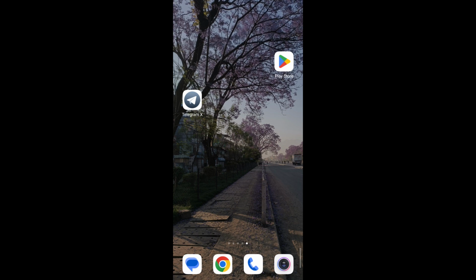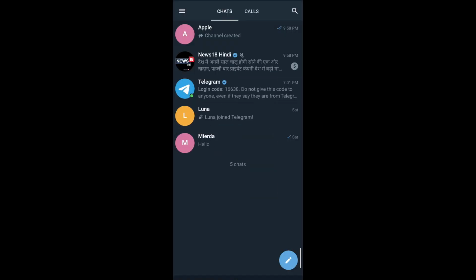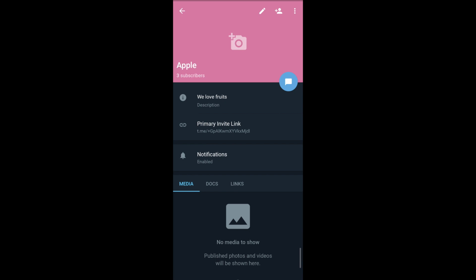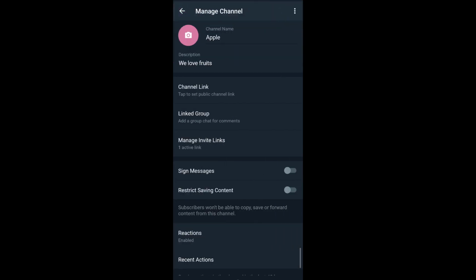Now let's get started. First, open the Telegram X app on your mobile and tap on the channel that you want to delete. After that, tap on the profile picture or name of the channel. And you'll be led to this page where you can see a pencil icon at the top of your screen. Tap on it, and then on the top right corner you can see the three dotted icon.